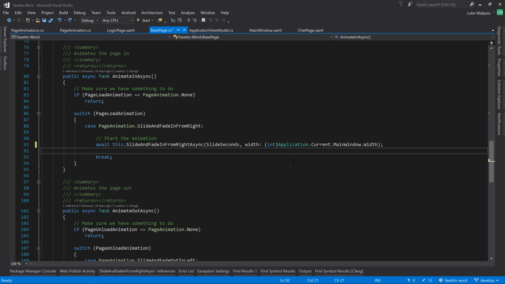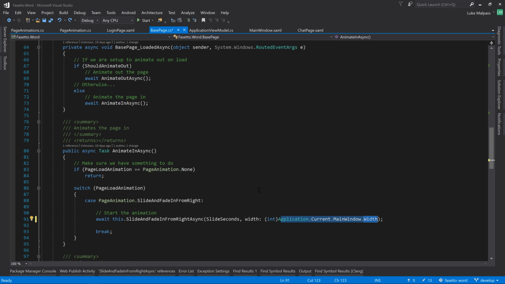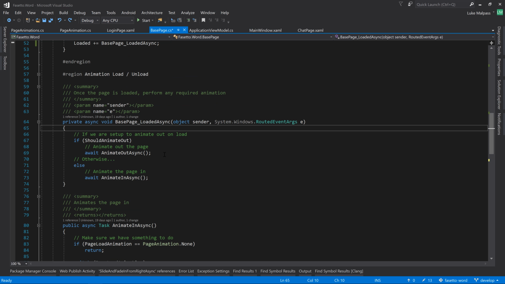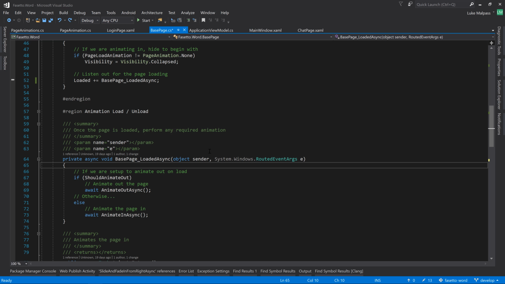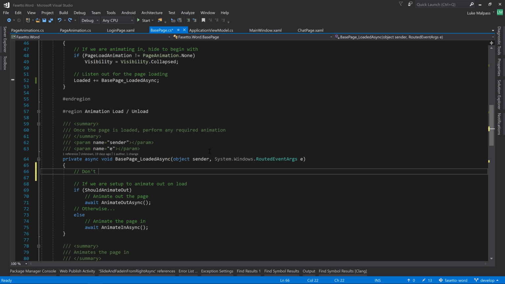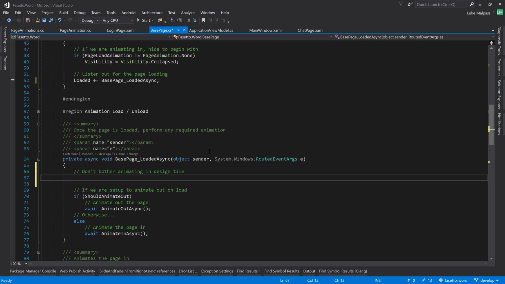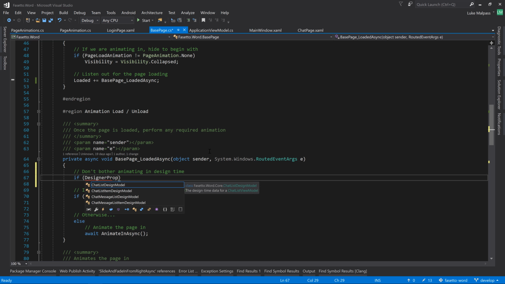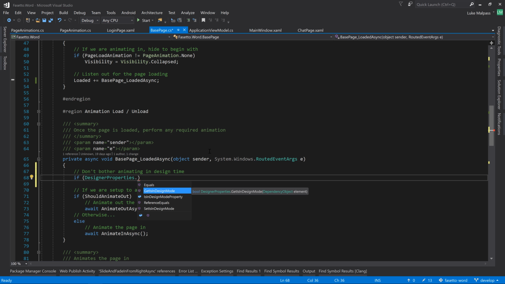Well, a quick fix, there's probably a way of getting the window width at design time here. I'm not going to bother trying to think of that for now. All I'm going to do is, for the animation, let's just say don't bother animating in design time. We're not going to lose much there. You're just not going to see it slide in at design time. So I think it's called designer properties. Yep. Designer properties dot get is in design mode, and the sender is this page.